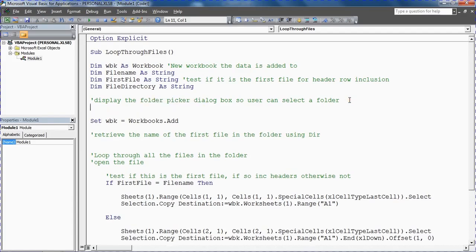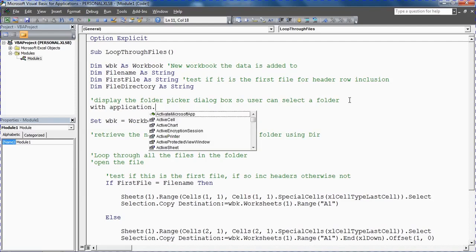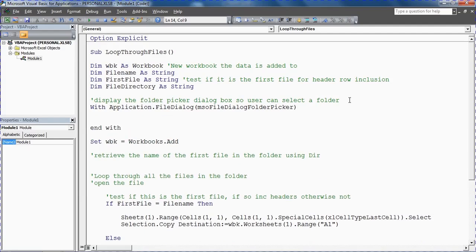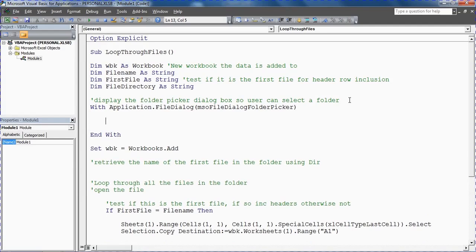And I thought the best way a user could specify it is using a folder picker dialog box. So we put it underneath these comments, and in a With construct, like I did in the previous video when we looked at the Save As dialog box. We're going to use the FileDialog of the Application object, and I'm going to use the msoFileDialogFolderPicker one, so the user can select a folder that they want to loop within. Let's put my End With, and we'll start to do similar stuff to the previous lesson. We'll display a title for it. So the title will be, please select a folder.